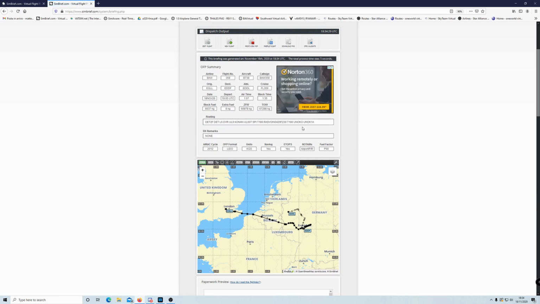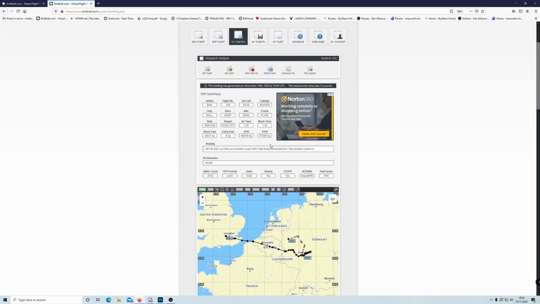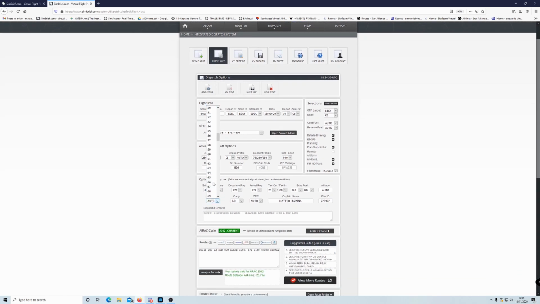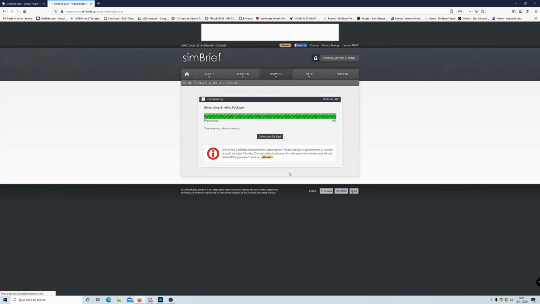And there we go. Again, as we said, we can change the weights. If you're not happy with the weight that is suggested here, you can go and edit flight, and you can decide to put only, I don't know, you want to be very light, you just select 90 passengers, no cargo, and then you generate it again.